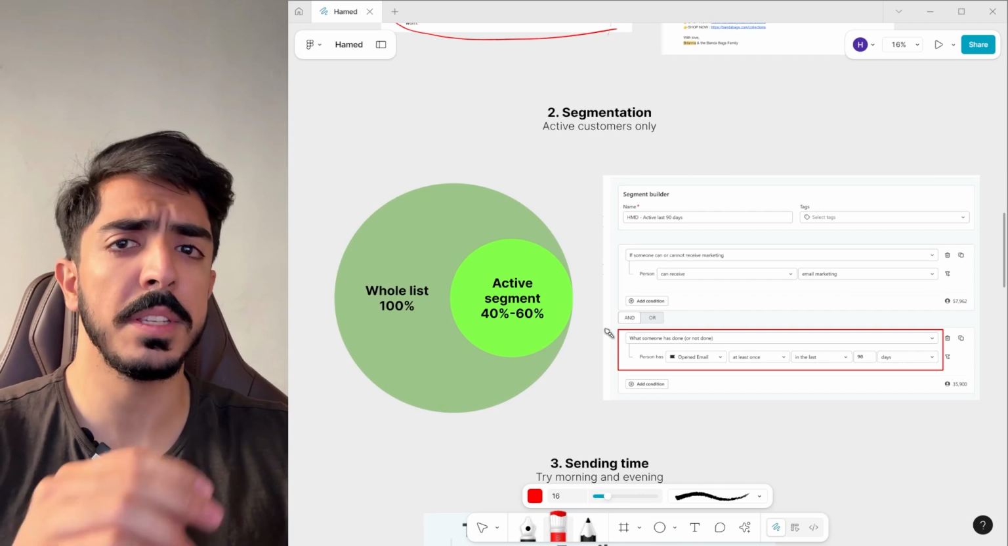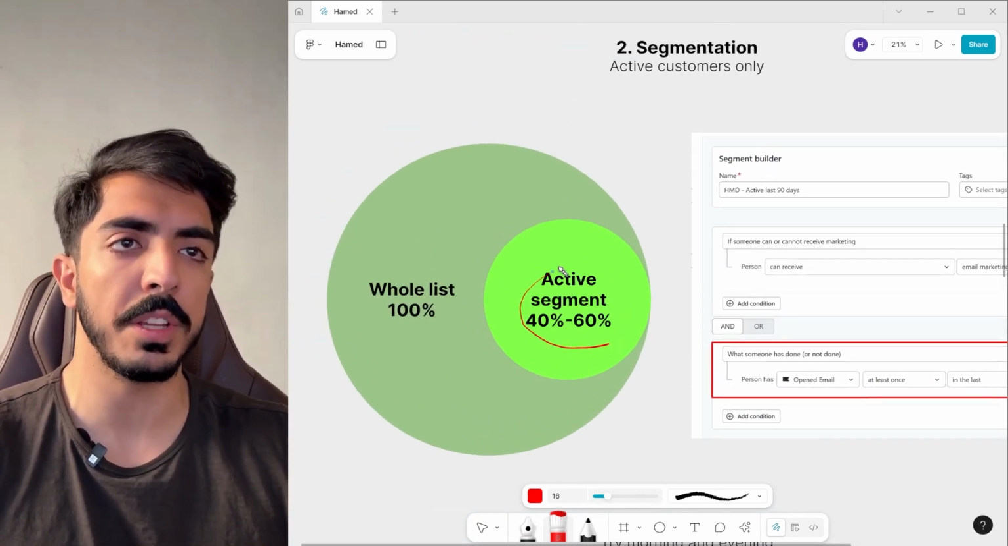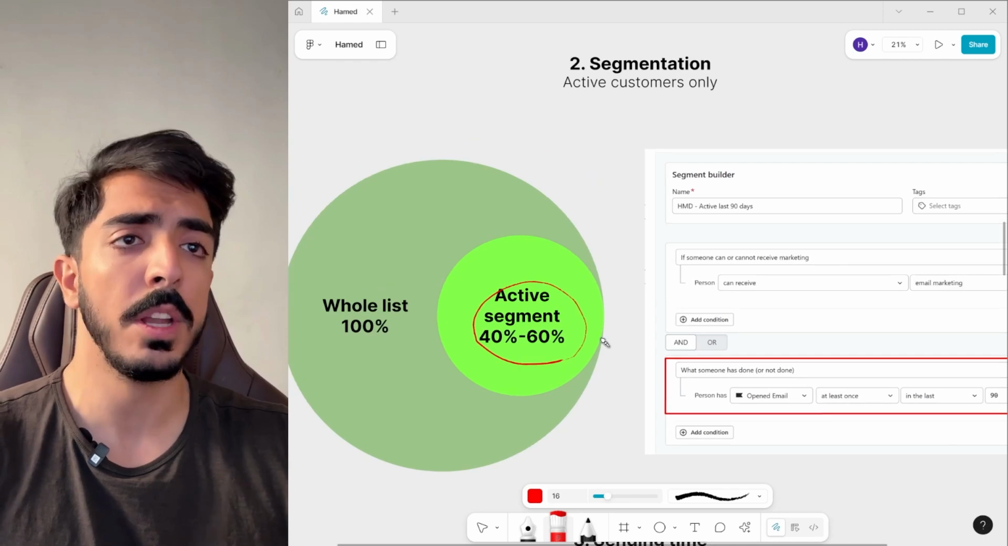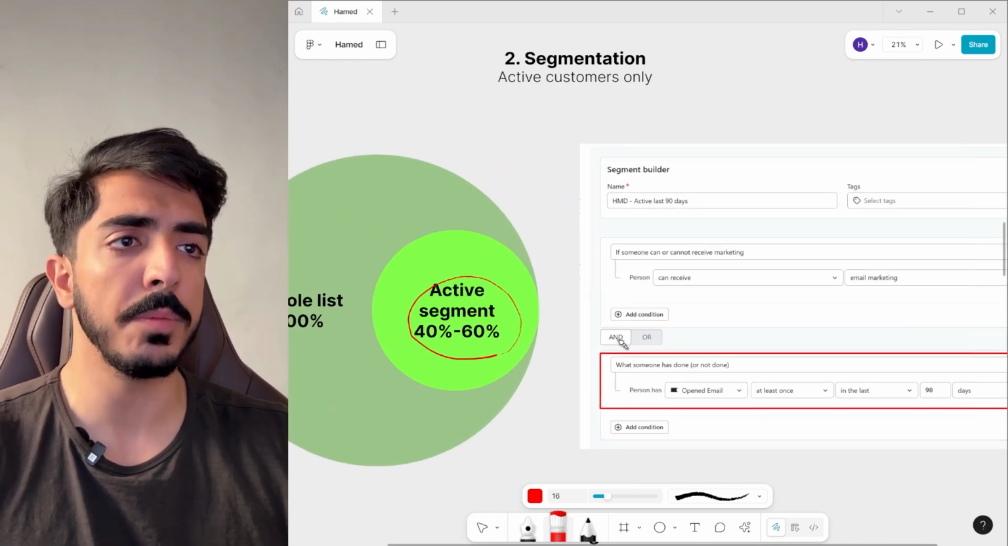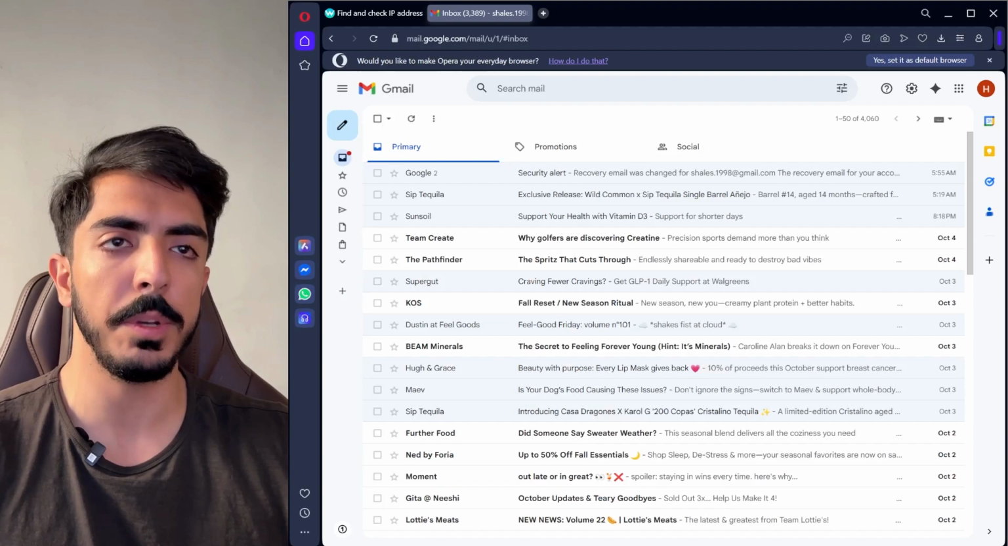The next step is, whenever you want to send email campaigns to your list, as I said, you want to make sure that you only send to active segments. Not always, but most of the time you just have to create a segment out of active people in your list. Let me go to my Klaviyo account.